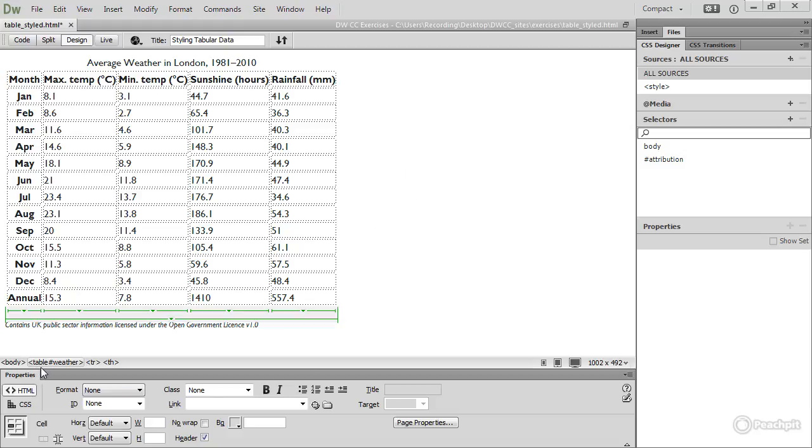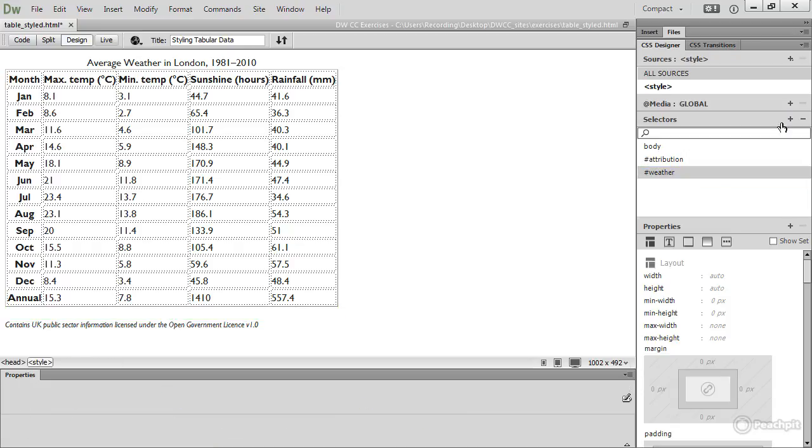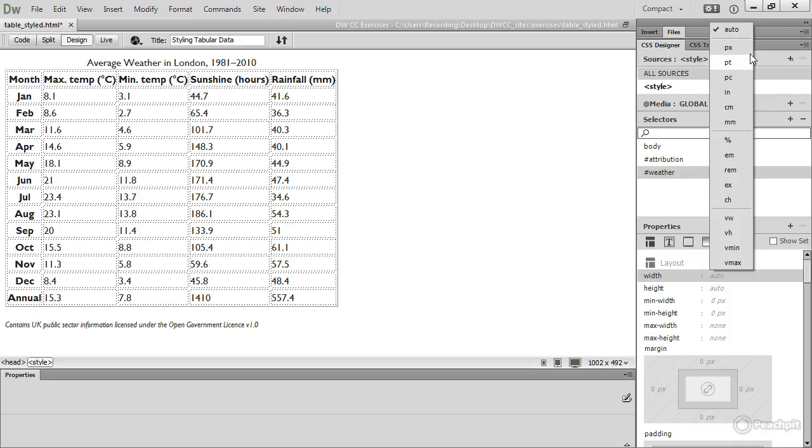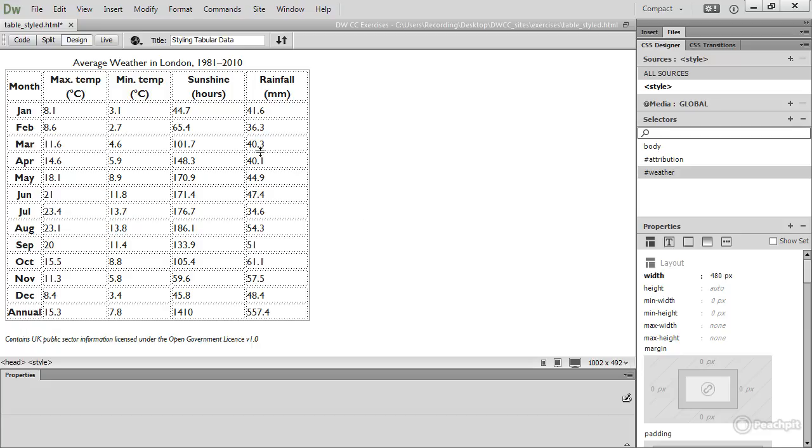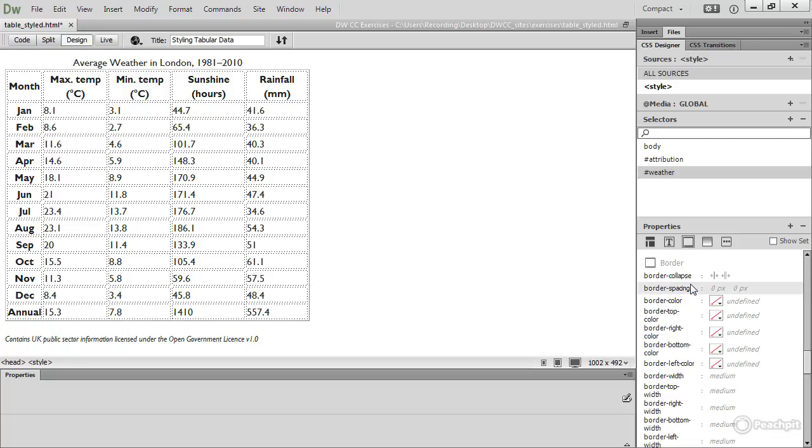In the tag selector you can see that I've assigned the ID weather to the table. So I need to create a selector for that. So in the selectors pane, click the plus button and hash weather. And I'm going to give it a width of 480 pixels. I also want to get rid of the default spacing between all the table cells, and to do that I need to use the border collapse property, which is in the border section of the properties pane. There it is right at the top, and the first icon is collapse.